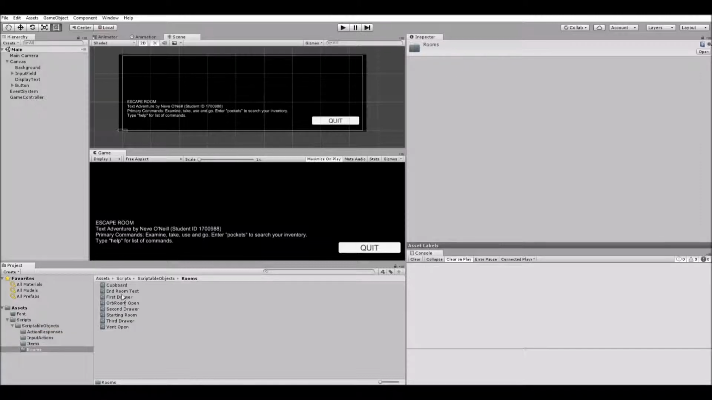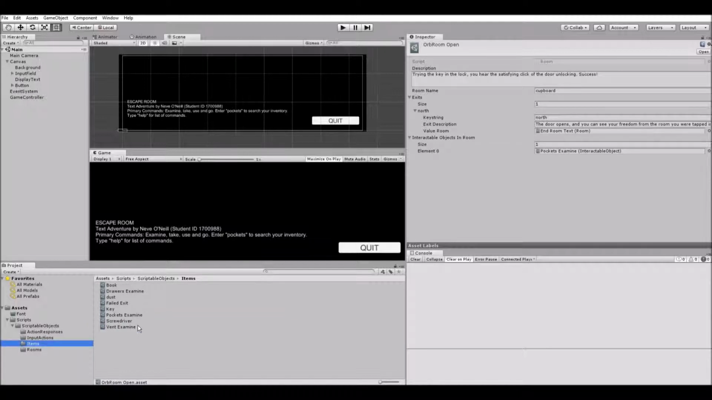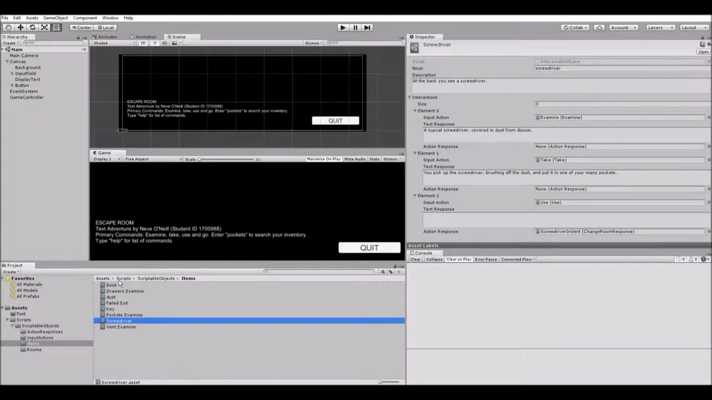Firstly, I'll show you the room objects. This includes the individual drawers and the vent. In the case of the vent, this can only be entered when the screwdriver is used in the cupboard, essentially teleporting them to this room. The items can be placed in the room objects and can be assigned input actions with their own unique text responses, as seen here. Despite being treated as rooms, the vent and drawers have also been created as items in order for the player to examine them.